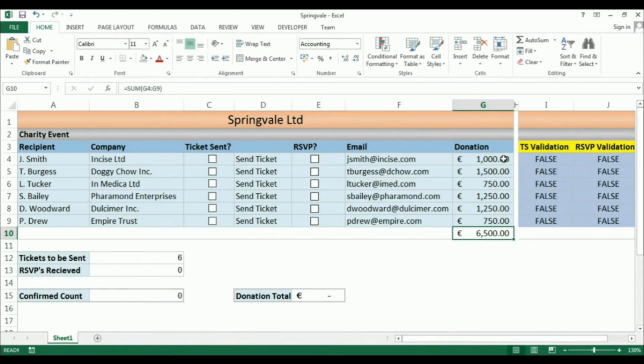To help validate these totals, we have 4 different totals set up. We have our AutoSum for our maximum possible donations. We have the donation total that's based on how many people turn up, a confirmed count of how many people may turn up, the amount of tickets to be sent, and the RSVPs received. This is where our checkboxes come into play.